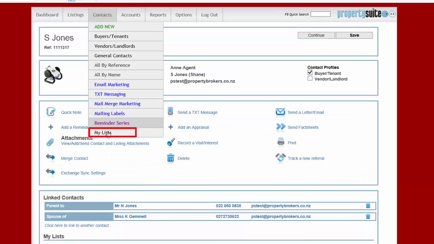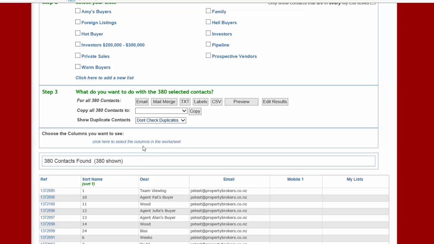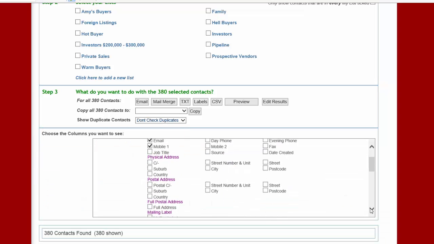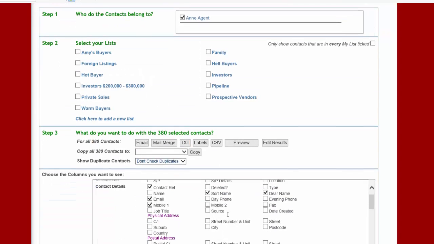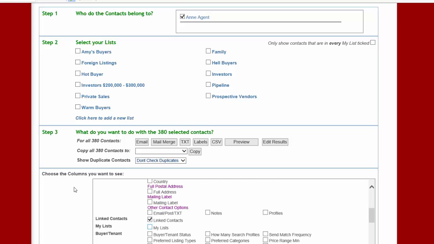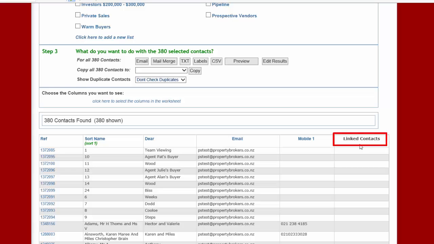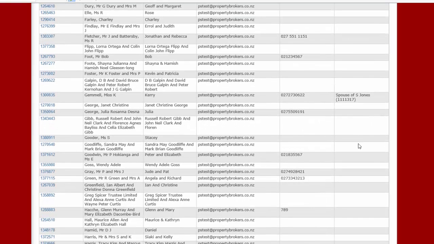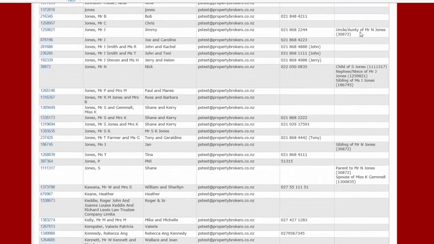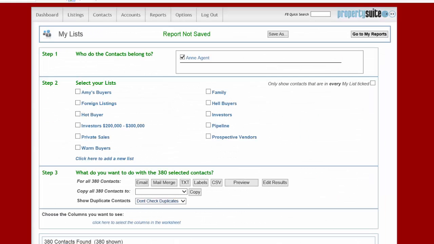Under your contacts, my lists, and this will show you what contacts link to another contact. So if you come down and select the column down below, linked contacts, and untick the my list, and I think that just quickly switched on me. So untick my lists, let it update, and then you now have the linked contacts column appear. So if you scroll down there, you'll be able to see where an agent's contacts got linked. So here I am linked to S. Jones, and then if you keep scrolling down, you'll see the other comments in there where the contacts have been linked. So that's how you link your contacts together.